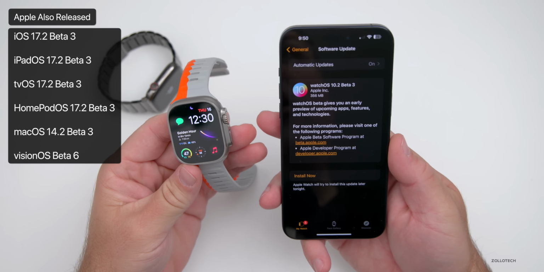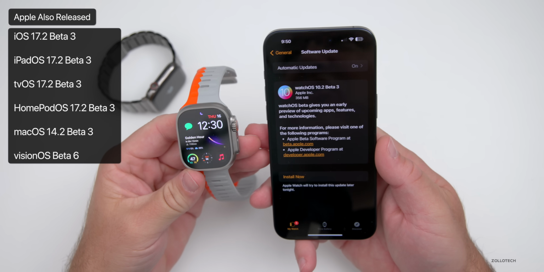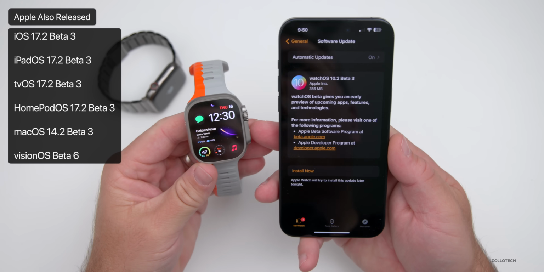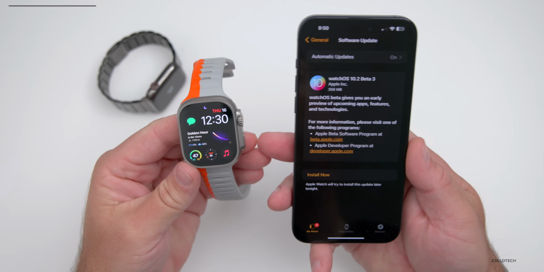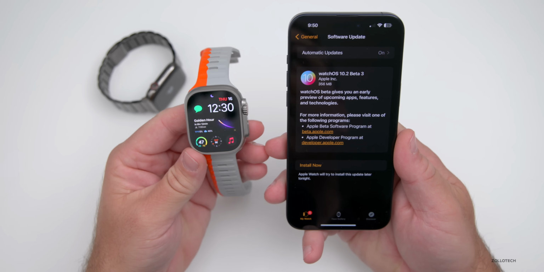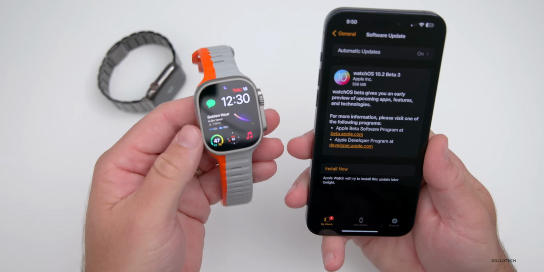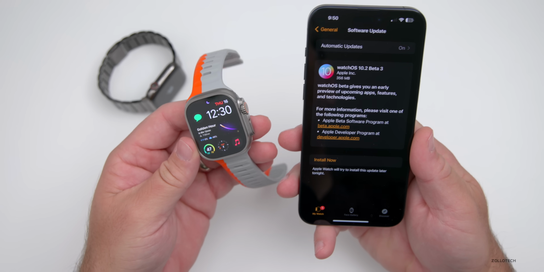WatchOS 10.2 Beta 3 came out the other day, along with iOS 17.2 Beta 3 and many others as well, with VisionOS Beta 6 and more. Now I thought we'd talk about what's new, as there's a couple significant changes here, especially one that they've brought back. Now we'll talk about the watch face I'm using and the band and more toward the end of the video.